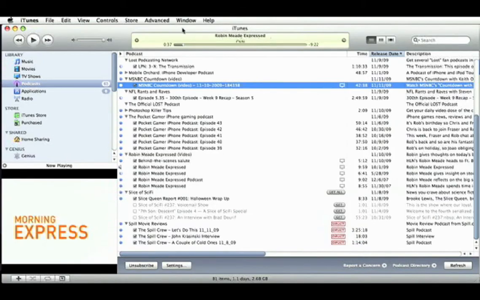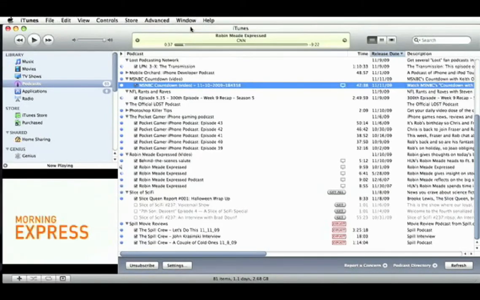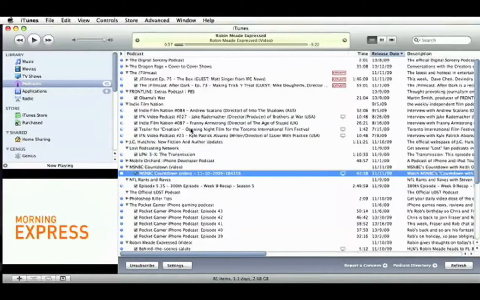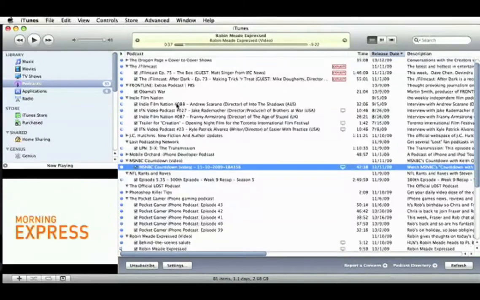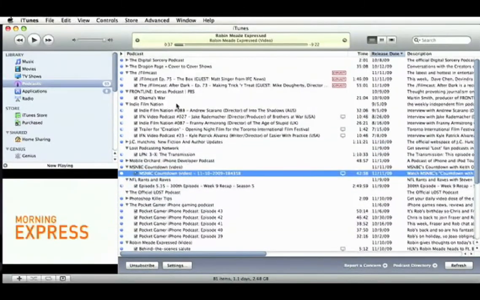Well, here is iTunes, which is by far the most popular software to catch podcasts, pod catching software. And once you have loaded up iTunes, you can start subscribing to podcasts. As you can see here, I have subscribed to several different podcasts. I have several episodes in here.